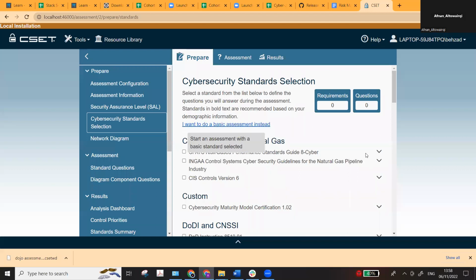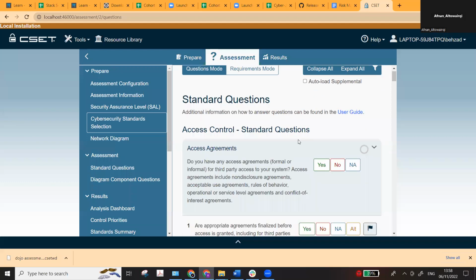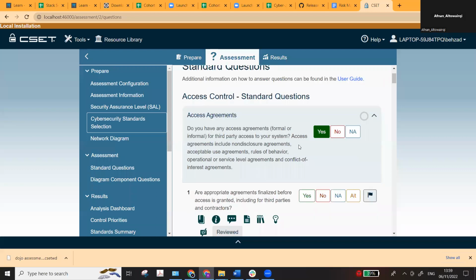If you pull down, for example, related to the access agreement, you'll have to answer all these questions. Do you have any access agreement for third party? Let's just say, for example, I have. Like I said, there is a lot of assumption here because we're not dealing with an actual scenario or an actual assessment here. Otherwise, you will exactly know what the answer is.